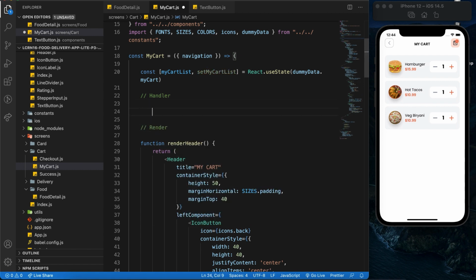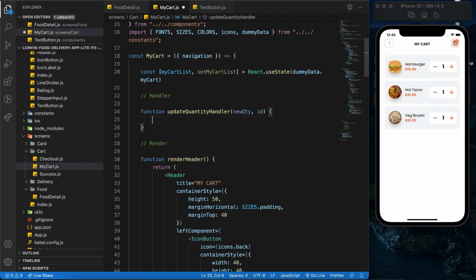Alright, so we are going to create the function over here. Function updateQuantityHandler, we need two parameters for this. The first one is going to be newQuantity, and the second parameter is the ID, like that. What I'm going to do here is make use of the map method to update the quantity and assign it to the new myCartList over here.